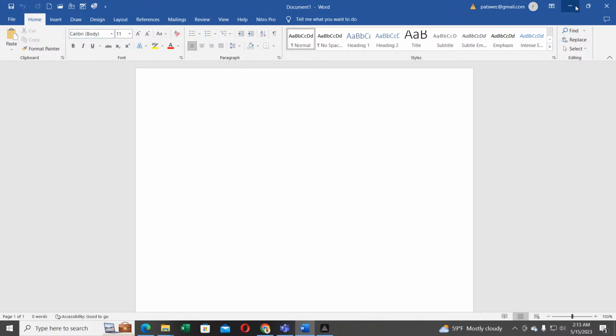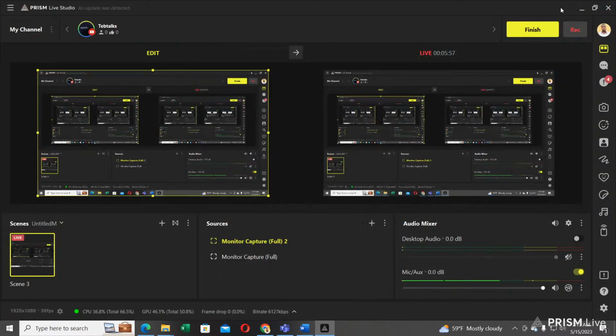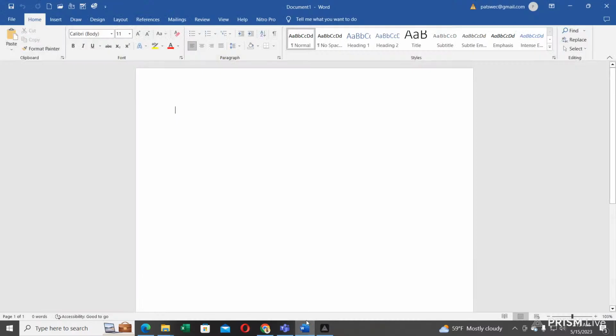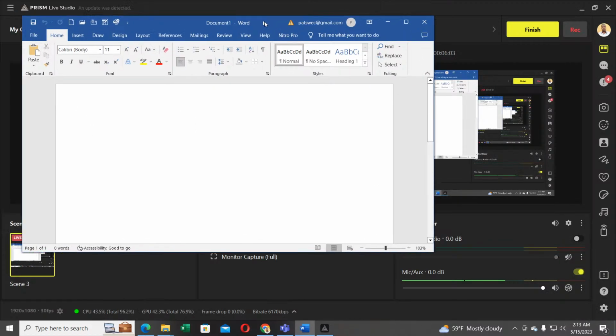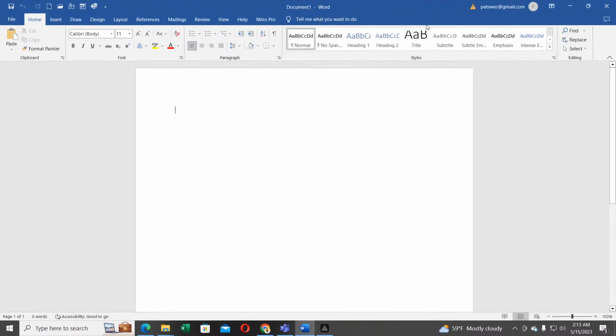So on the right side, we have these three icons. The first one is minimize, the second one is restore down, and then we have close. So this one, when I click on that, will minimize the page. When I click that one, it will restore down, and this one will maximize the Microsoft Word window, and then this one will close the window.